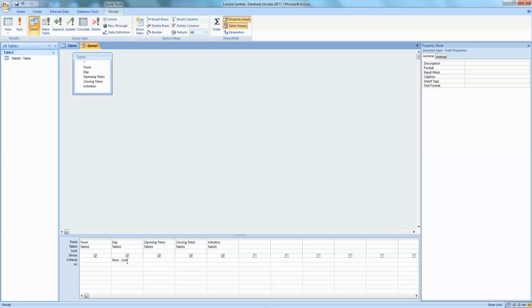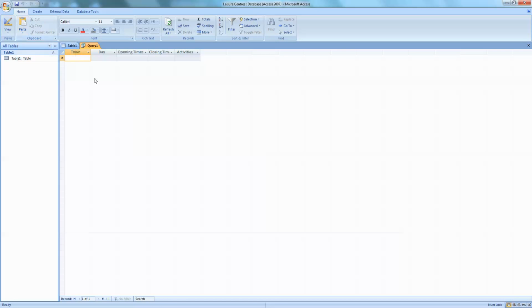I'm happy with my query. So the next thing I'm going to do is click on Run from the results group. Run will look for that information. As you can see, I've done something wrong. There's nothing showing. So I'm just going to go back to my table. They'll always be running in the background.